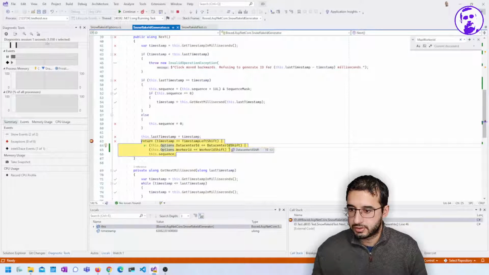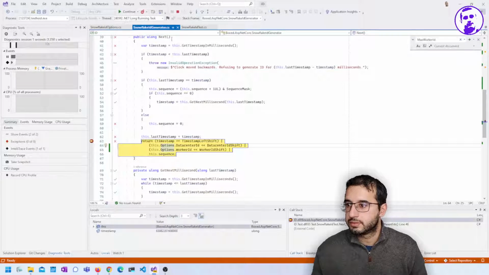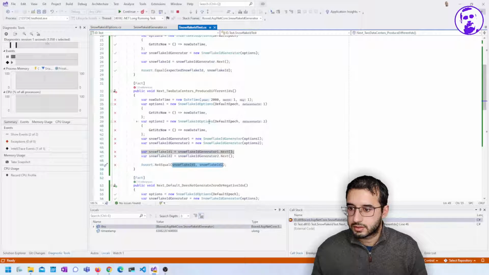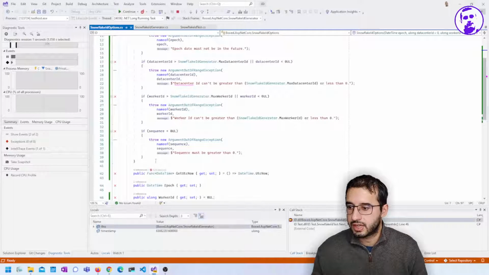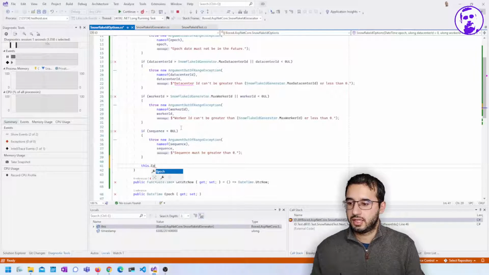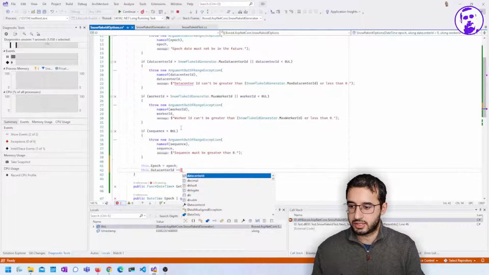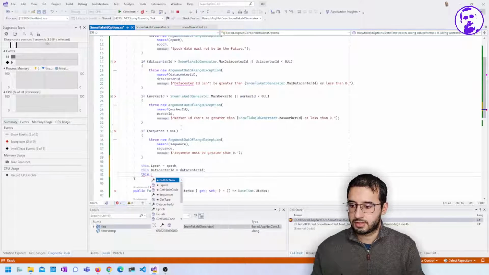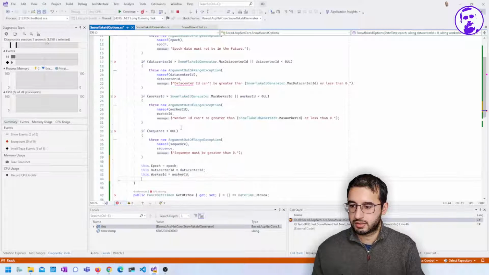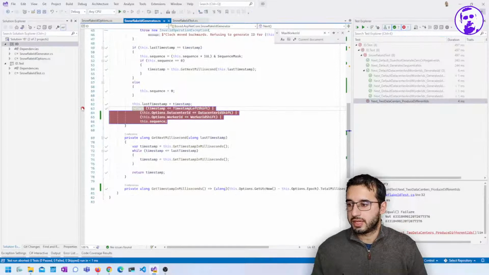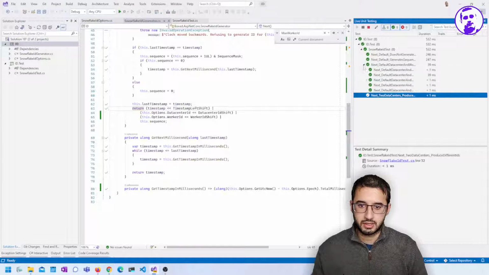Data center ID is 0. Oh, have we not set them in the constructor? Of course. Epoch equals epoch. This dot data center ID equals data center ID. This dot worker ID equals worker ID. This dot sequence equals sequence. So now, if I stop that, we should get our tests running again, and we have.